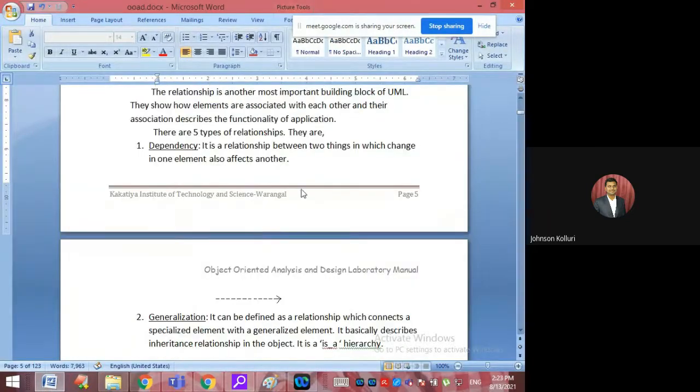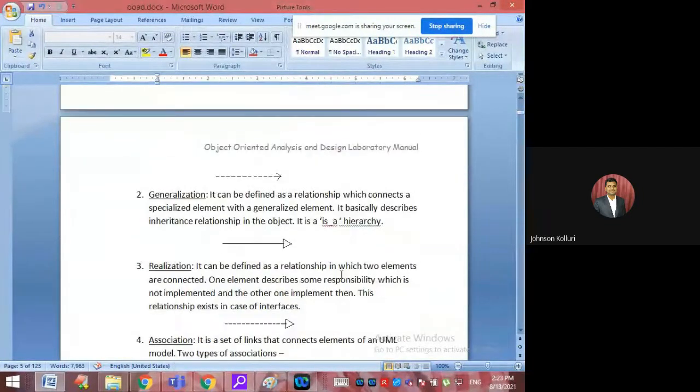అదొకవేళ చేంజ్ అవుతుందంటే it is a relationship between two things in which change in one element also reflects to another element. ఒక ఎలిమెంట్ ని చేంజ్ చేస్తే ఇంకో ఎలిమెంట్ కూడా రిఫ్లెక్ట్ అవుతుంది. Okay, that is the relationship where we say dependency relationship. That we will see in future, how it will be dependent. Okay, the next one is generalization.